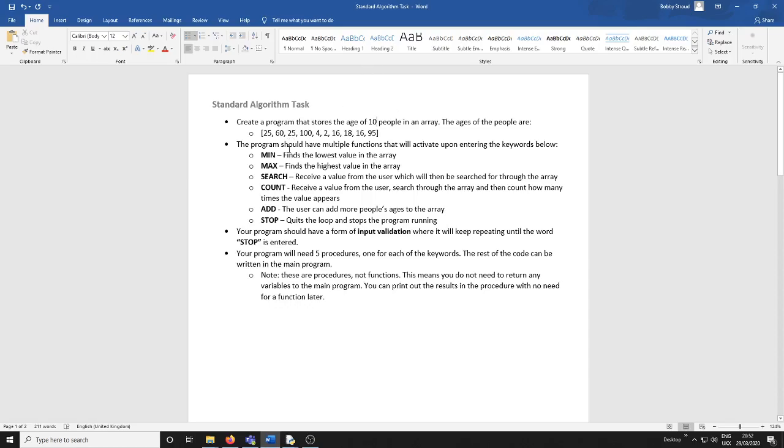From there, I want you to use the find minimum, find max, and linear search, counting occurrences. And this one is just adding to an array, which is something we did at Nat 5. And there's also input validation here, which is again something we've done at Nat 5. That's while loops, and it relates to this stop bit here.